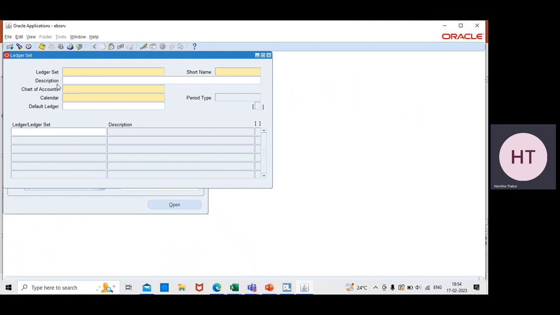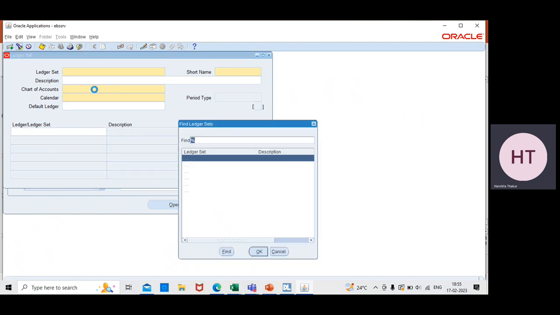Description is not mandatory. Then, as I have said, for creating a ledger set, the ledgers which you are grouping or combining together should have the same chart of accounts and calendar type, that is period type. So you need to give a chart of accounts and calendar. Default ledger is not a mandatory field. Then you can list out all the ledgers or ledger sets here, and make a combination of the ledgers here. So let me search for the ledger sets which we have already created.